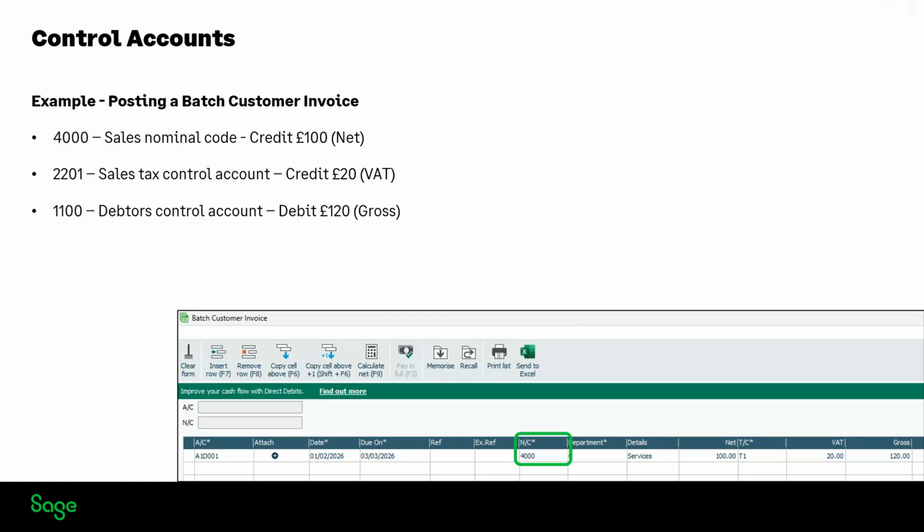That can determine which nominal code it picks up and defaults to when you access a certain screen. Generally, you'll be able to change that though. So if you bring up the batch customer invoice screen and it picks up 4,000 as soon as you specify the customer, you can always override that. You can change it if required. Now, if you were to enter a basic batch invoice and specify nominal 4,000, then the transactions behind the scenes and the nominal codes that are impacted are as follows. First of all, the net value will appear against the nominal code you've specified, on its activity.